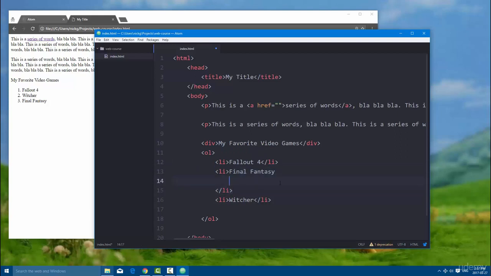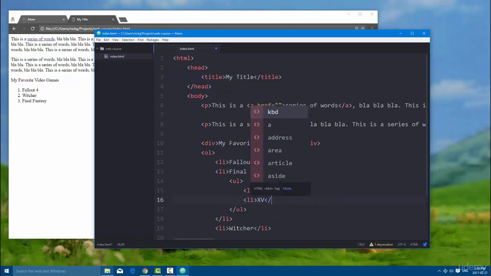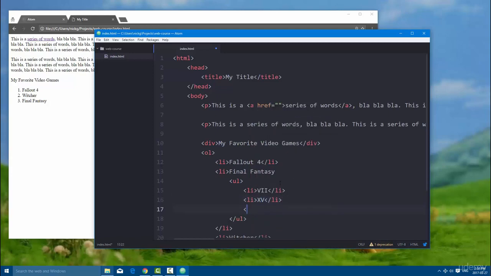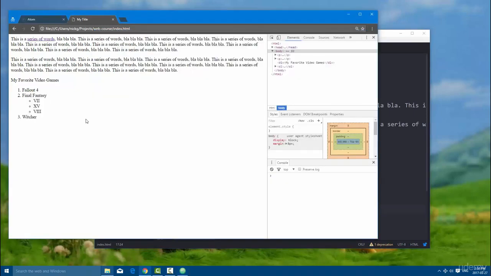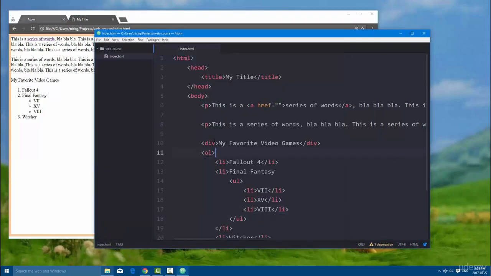And right here, we're going to create an unordered list. And we're going to list our favorite Final Fantasy games. So 7, obviously, and then 15 was pretty good. Short, very short, but good. And then 9, well, 8. There we go. So let's save this and refresh. And what you will see is that it's created a sublist.